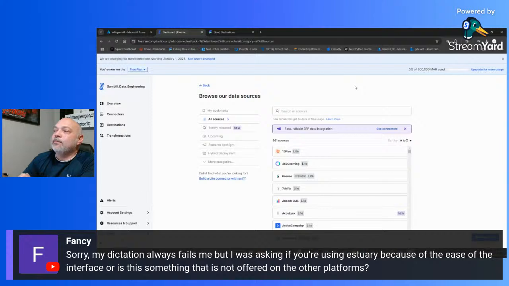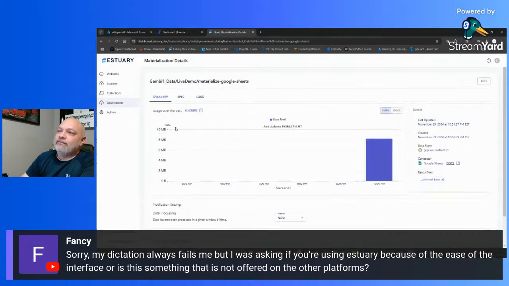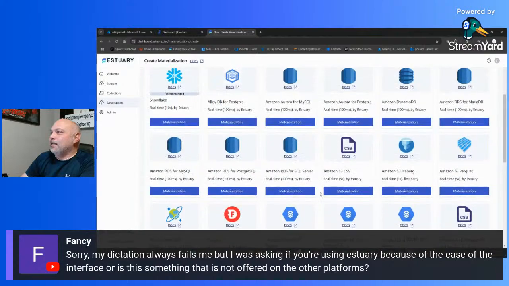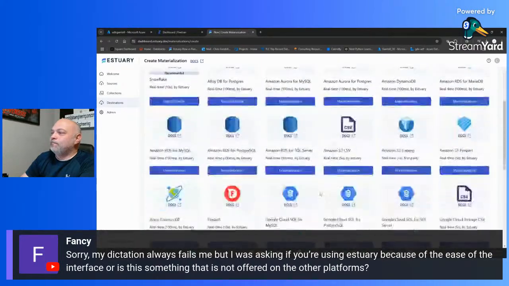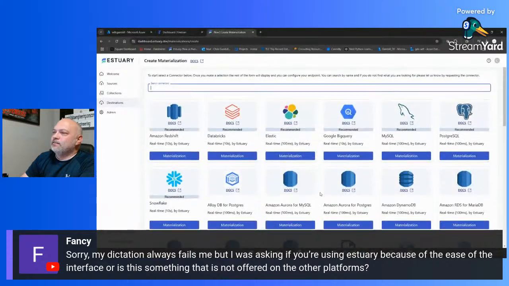FiveTran honestly probably has the most connectors natively. Estuary's relatively new to the market, so they have a handful of connectors, and they're really easy, but it's limited still. Like we saw, there's no ADLS container. There is S3 containers for AWS, and there's various.